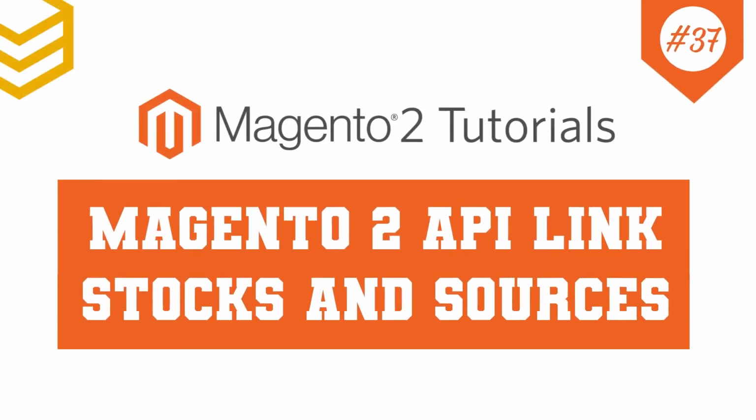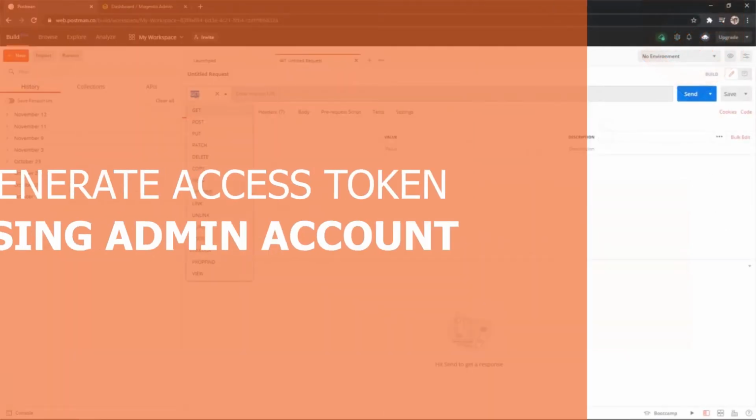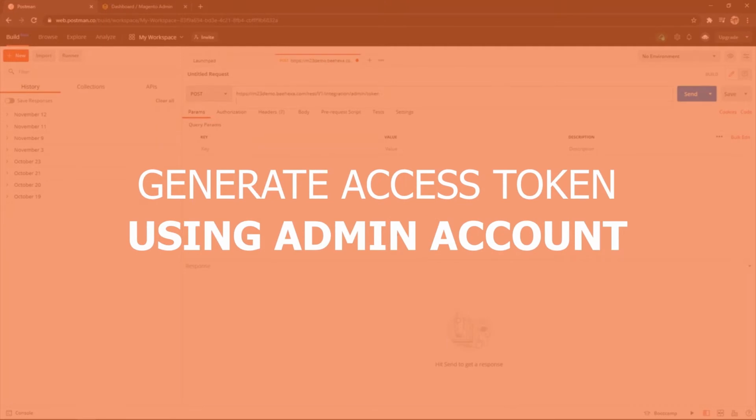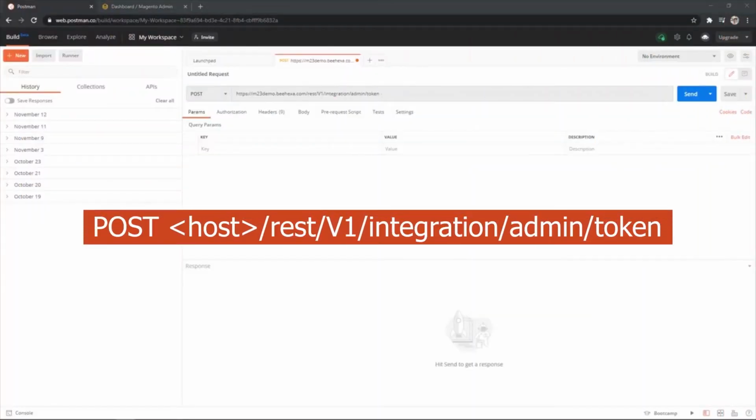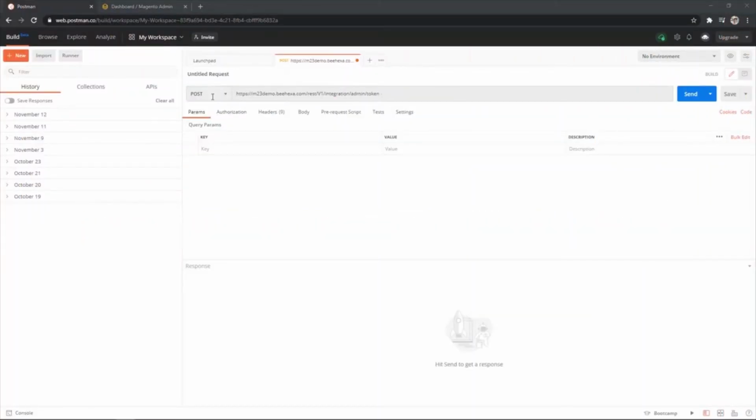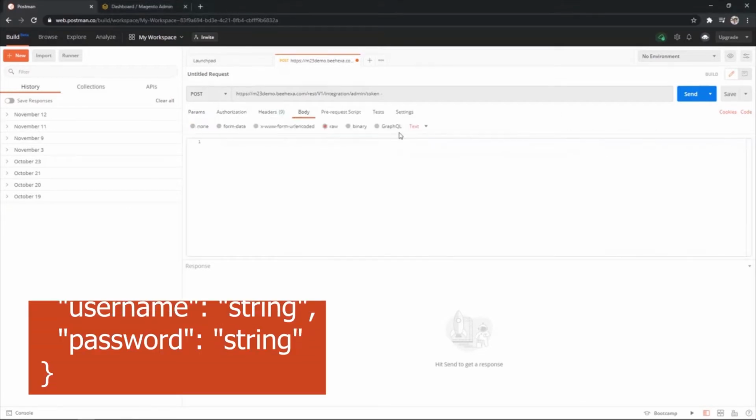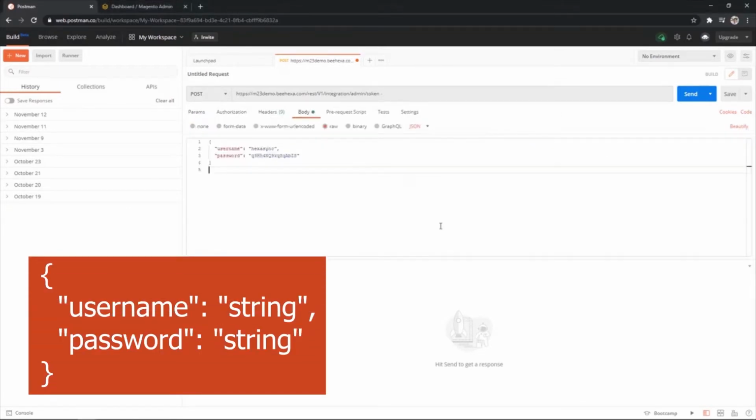Today we will learn how to link stocks and sources. First, we have to generate an admin access token. Enter the admin username and password.